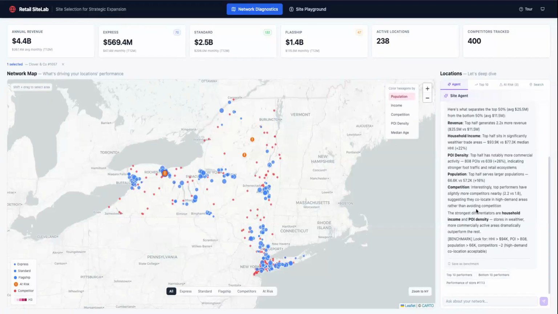So this kind of validates what we saw in one of the top locations, which is that high income, high population, and a moderate number of competitors are going to be contributing factors for good performance. And another thing we didn't see but shows up as important is that POI density also needs to be high for good success. And this makes sense. We are essentially looking for areas with high economic activity.